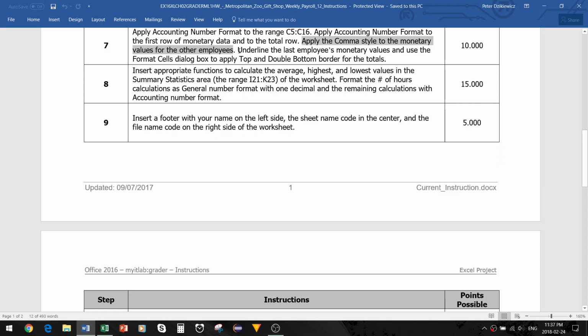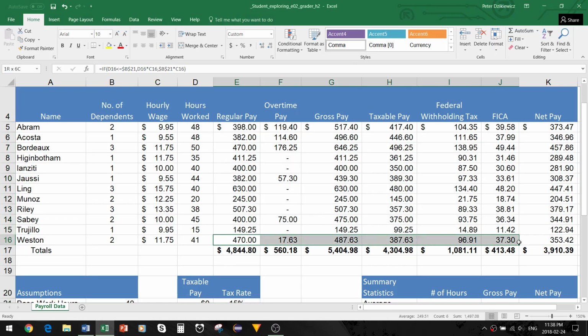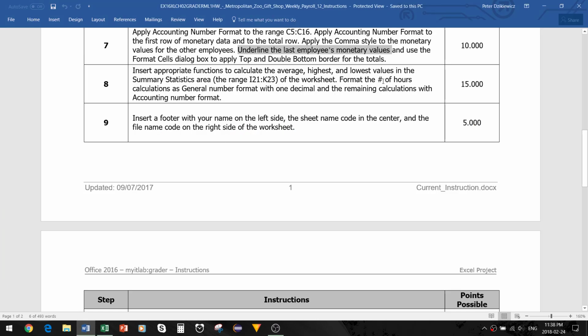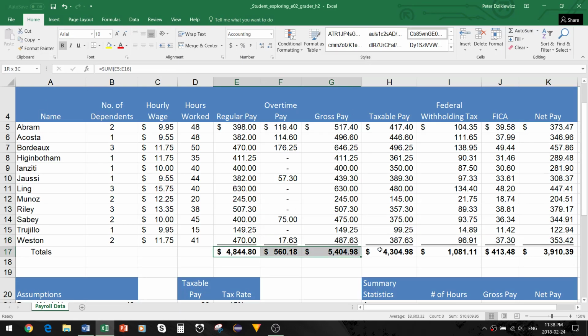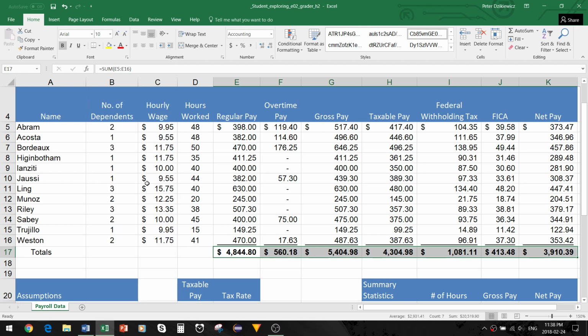Next, we want to underline the last employee's monetary values. So the last employee, all the monetary values, we want to underline that. So we select all this, and we're going to choose underline here. And then we want to use the format cell dialog box to apply top and double bottom border for the totals. So we're going to select the totals, go into our format cells, and select the top and double bottom borders. Alright, so it should look somewhat like that.